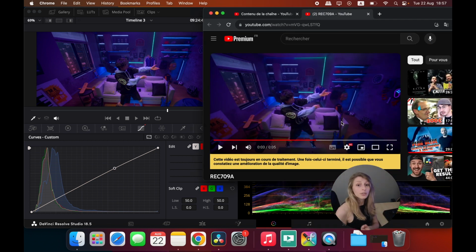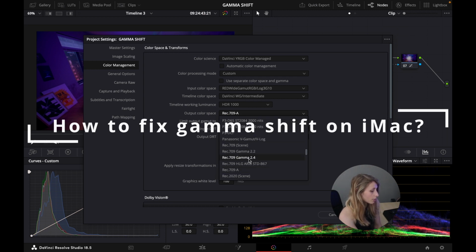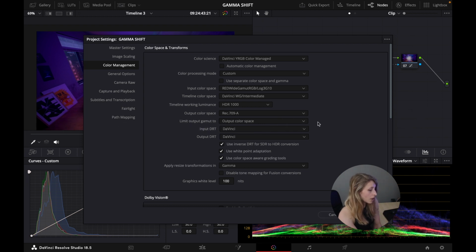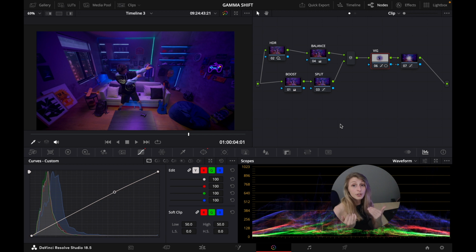So this is only if you are owning a MacBook and you are doing your grading on a MacBook, because I find that when I'm on my iMac, I have a totally different problem. So I'm going to show you on my MacBook, so it's not going to be relevant for sure, but I think it's very important for me to show you, because if you own an iMac, maybe you have the same problem as me. When I change from Rec 709 Gamma 2.4 to Rec 709A, I have a shift of light, which ruins my whole grade.